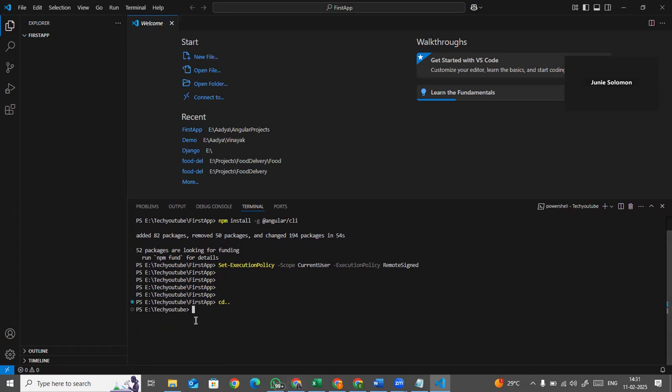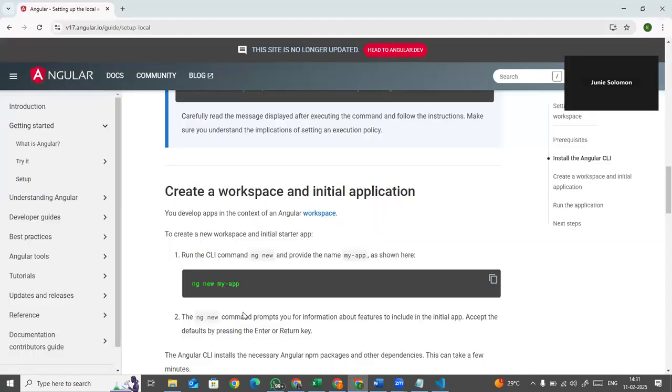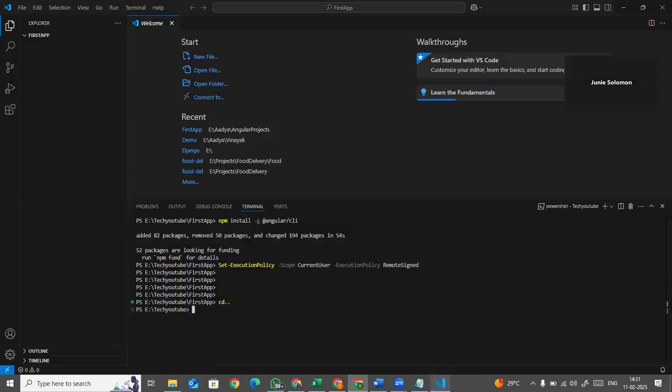Now in this place, you just copy ng new. They gave a new app name; yours is first step, so your name is first-app. It is not case sensitive. You can see that it is getting installed. Wait a minute for some time.